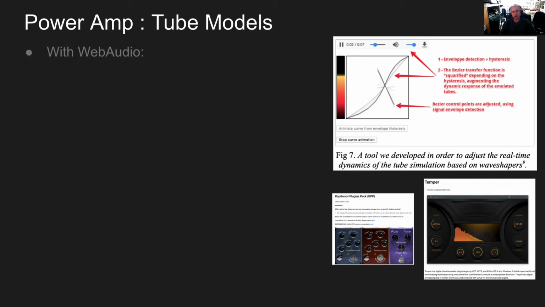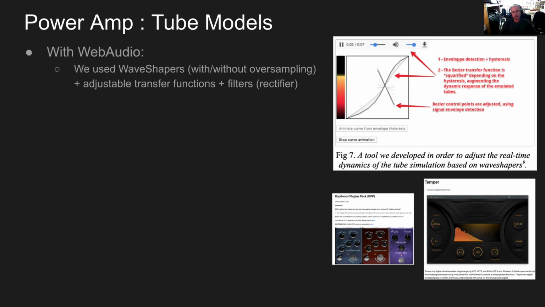The tube models we had, we used to rely on wave shapers with transfer functions that we fine-tuned. We were also using some oversampling and some filters, because when the transfer functions are not symmetric, we have to rectify the signal. I'm not going to go into details. You've got references to the papers that detail this in the IFC 2020 paper.